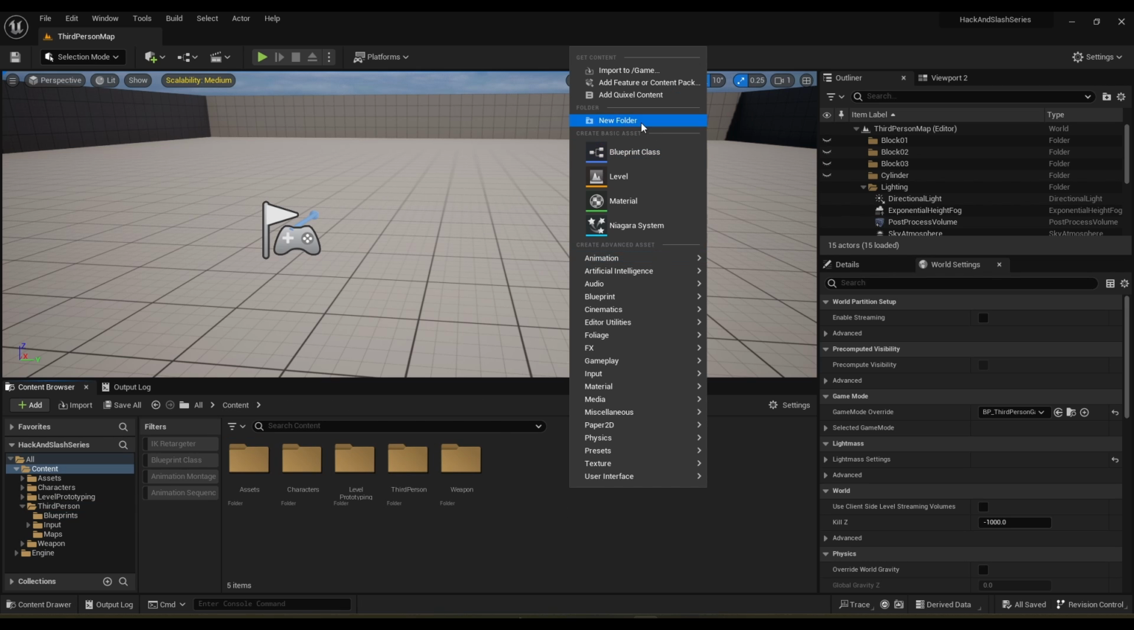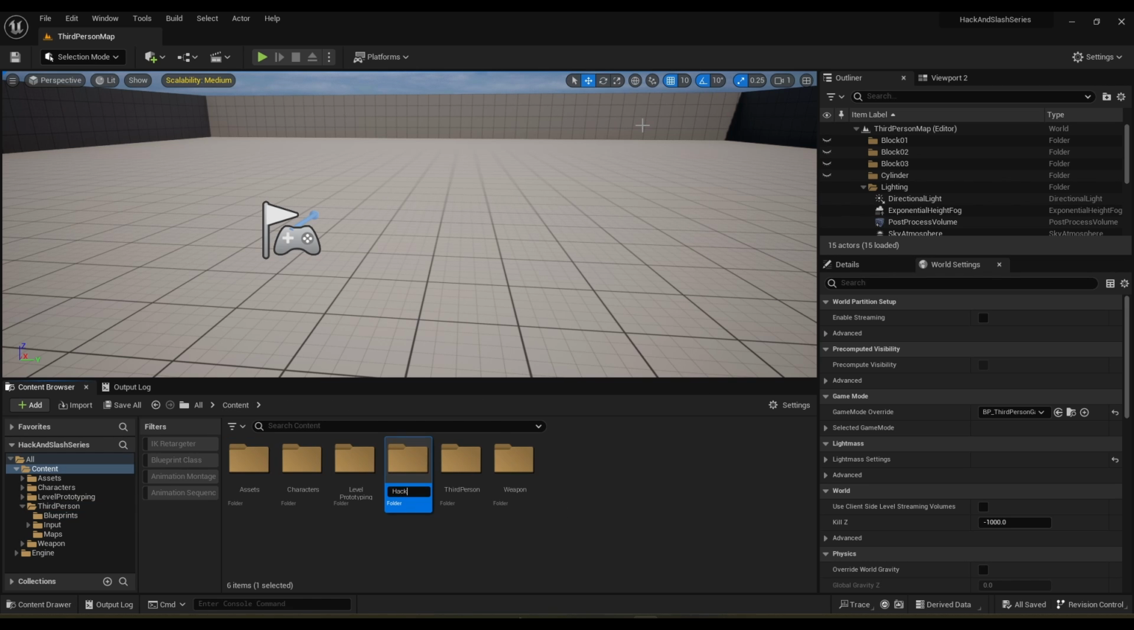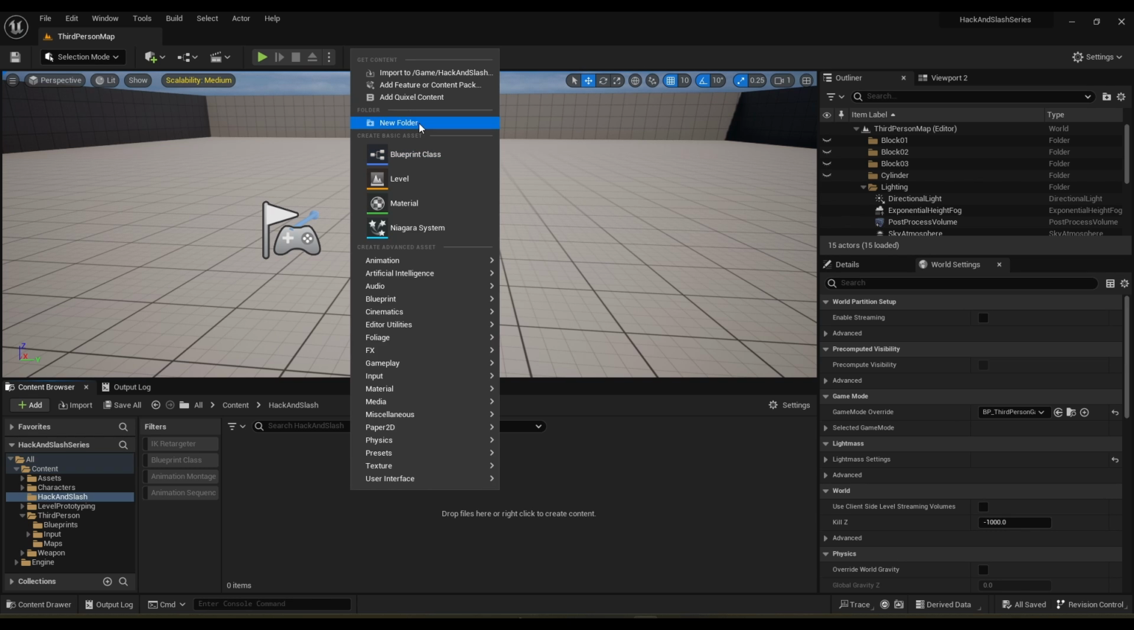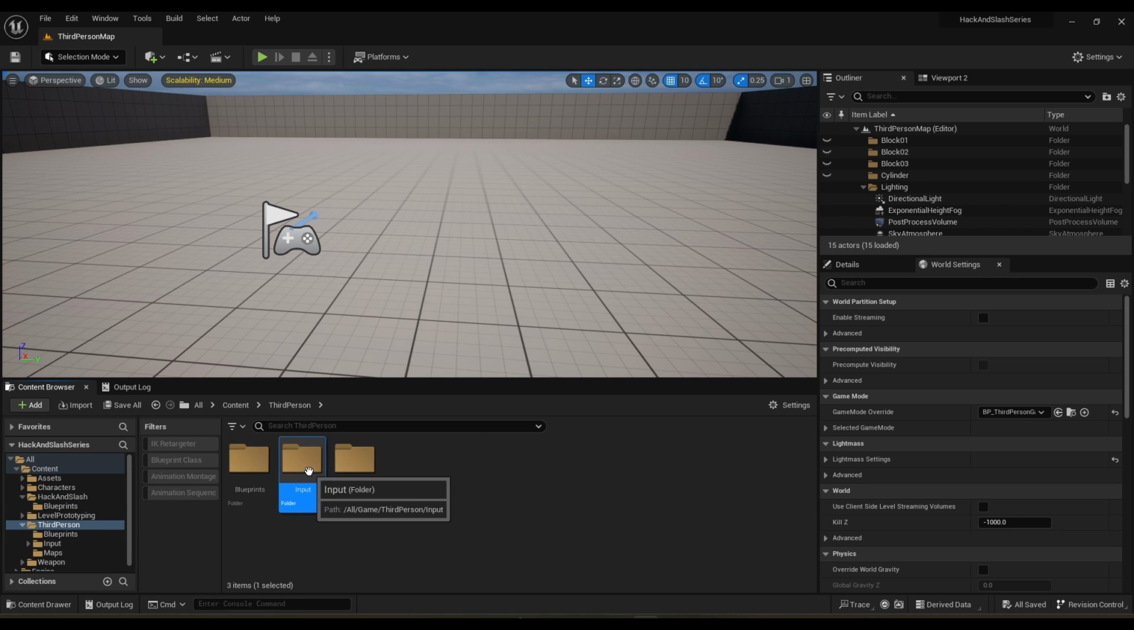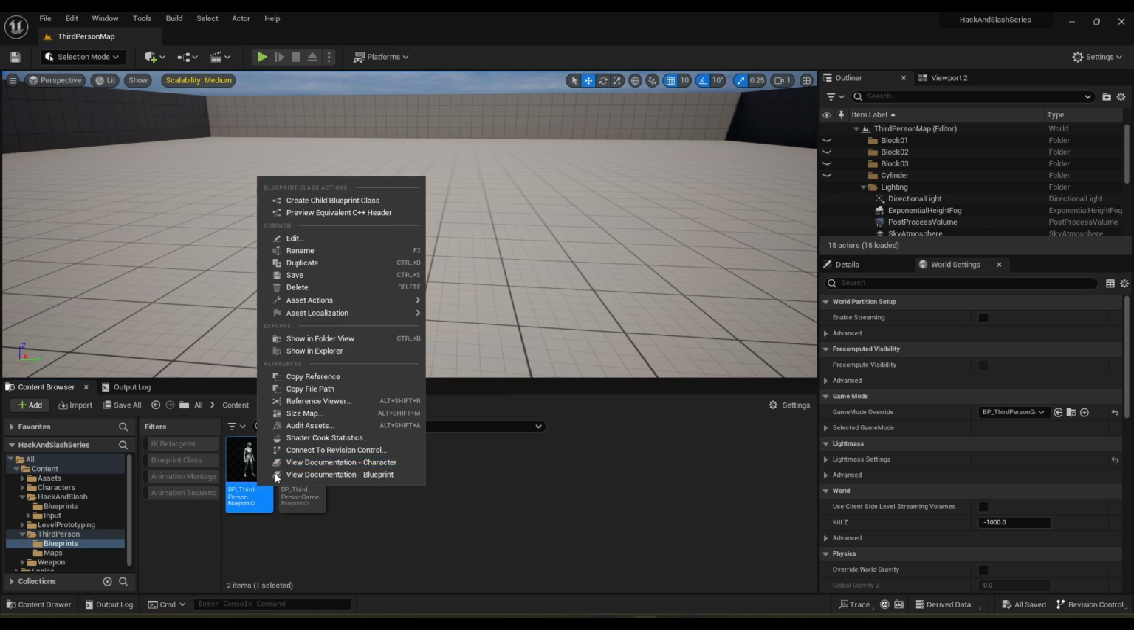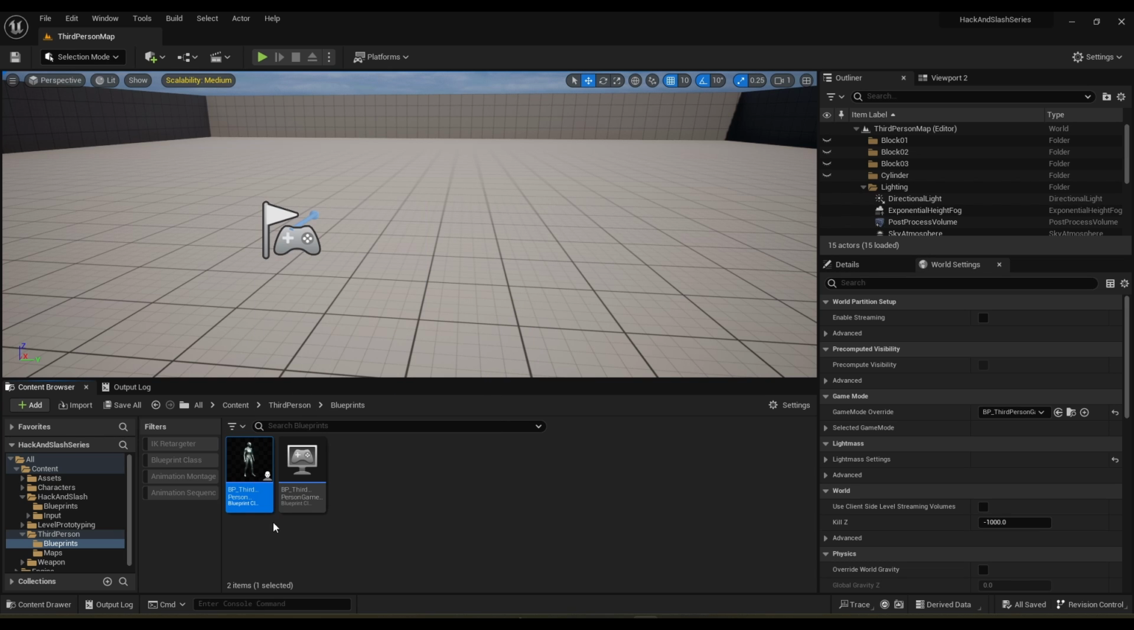So make a new folder, and we're gonna call it hack and slash. Inside this folder, I'm gonna make another folder called blueprints. And I'm gonna grab this entire folder called inputs and drag it into the hack and slash folder. I'm gonna copy the third-person character template, simply just Control C, and then go to the blueprints folder in the hack and slash and just paste that in. I'll rename this to BP hack and slash character.